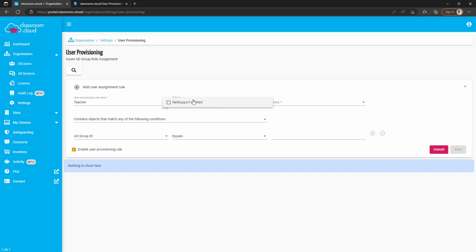Select the site or sites you want to use. I've only got one, so I'm going to pick my NetSupport site. And then I need to pick the role. I want this user to have teacher permission, so I'm just going to select teacher there. I'm only going to set up one rule here, so I don't need to touch that middle drop down.